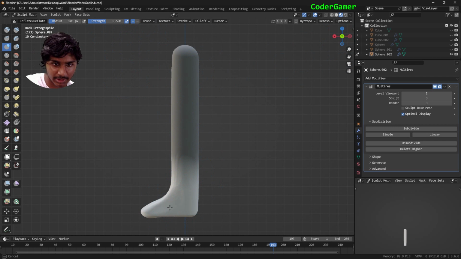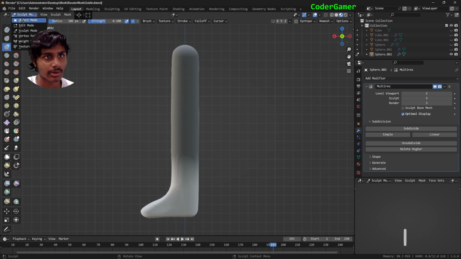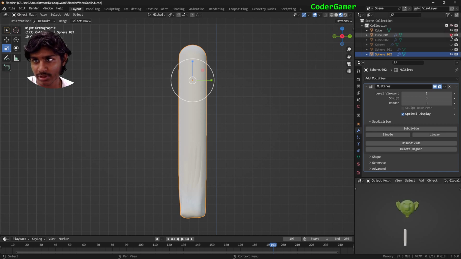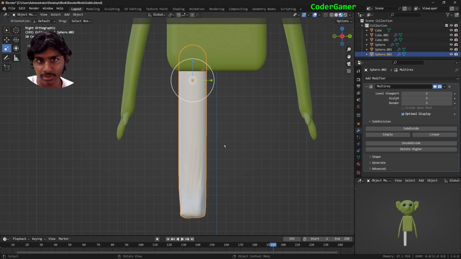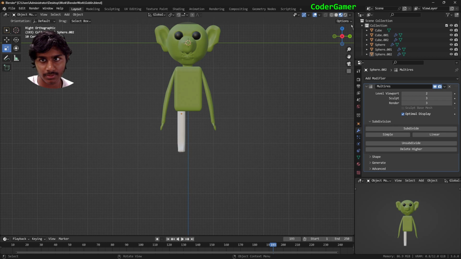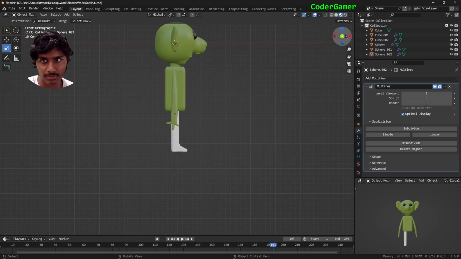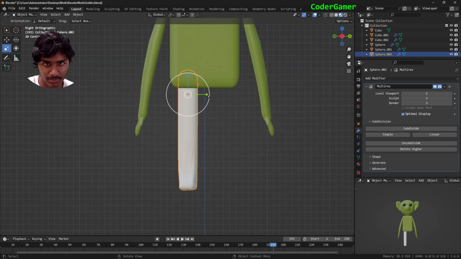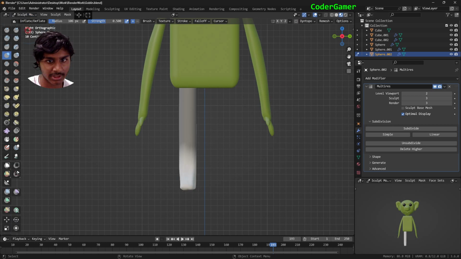Okay, yeah. So I think this looks pretty good. Now all we have to do is go out of sculpt mode, go into object mode. I want to see how this looks with the goblin. Just make this a little more thin. And then I'm going to go back into sculpt mode.